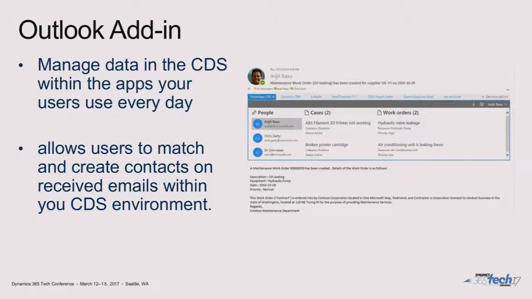Outlook add-in, they're coming out in a couple of iterations. The first one that we have out at the moment is available from the admin portal. You can download it and install it. It should be in the store. It is in the store as well.